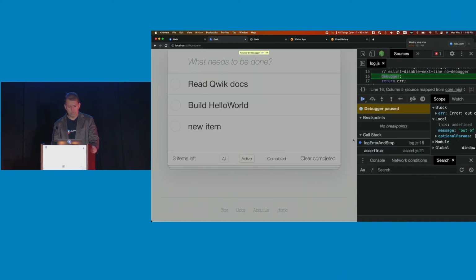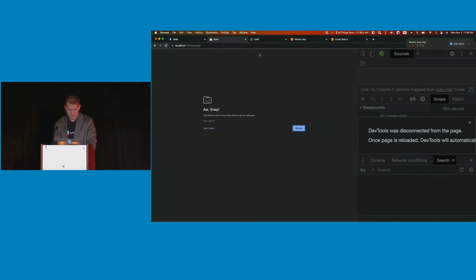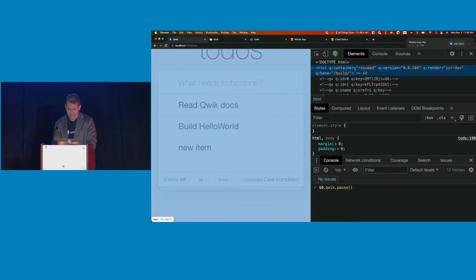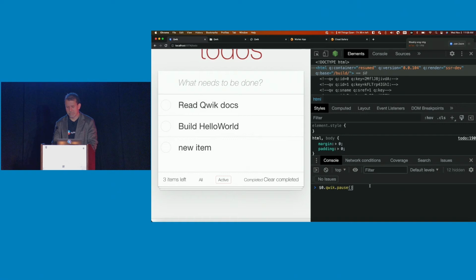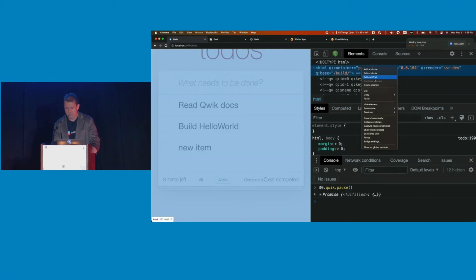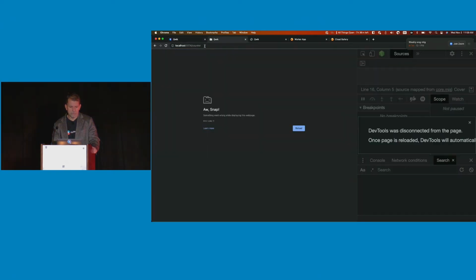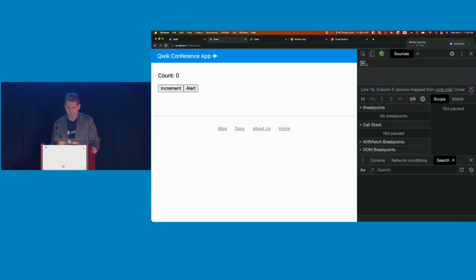Of course, the demo doesn't work. What just happened? Because I forgot to hit enter here. Duh. You pause this thing. Now the container says paused. You grab the outer HTML. We go to the page here.